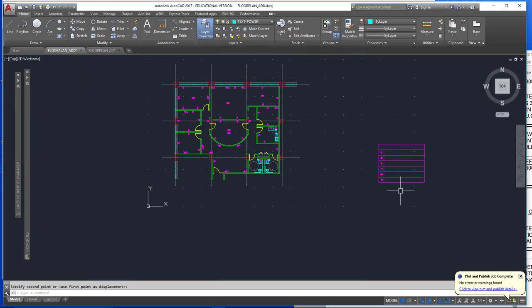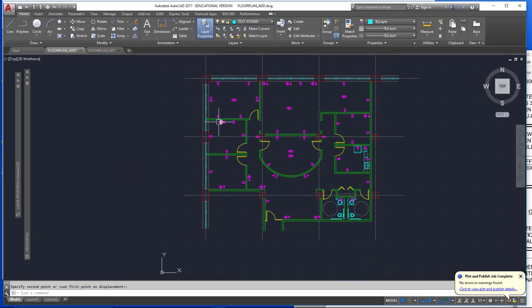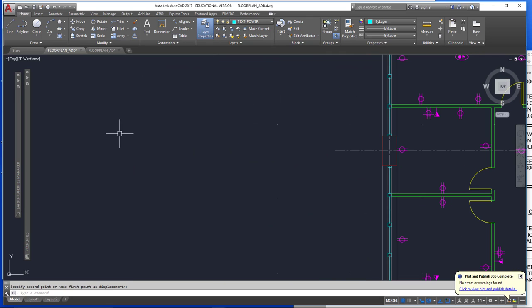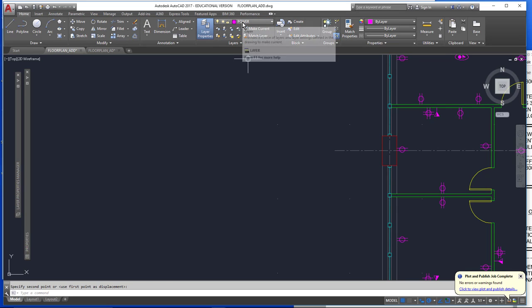Oh, I've done it already over here. That's how I got this printout. So let me start from scratch over here. I'm going to use the power layer to start drawing this legend.